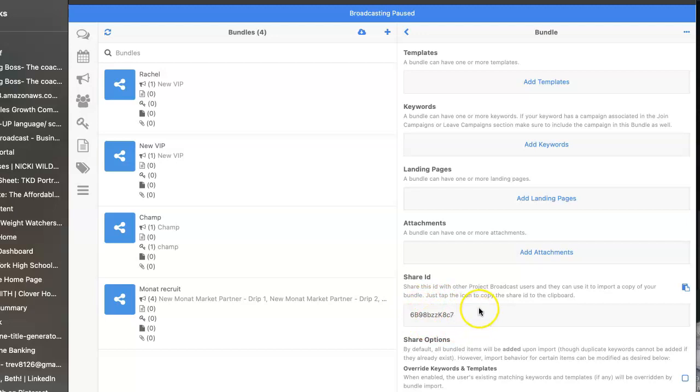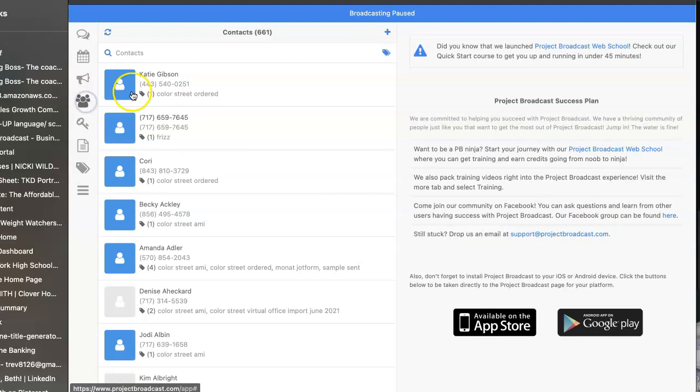All right, so I think that looks good. And I have the new VIP added for you. So what I'm going to do is I'm going to copy this and be able to send it to you in Project Broadcast.